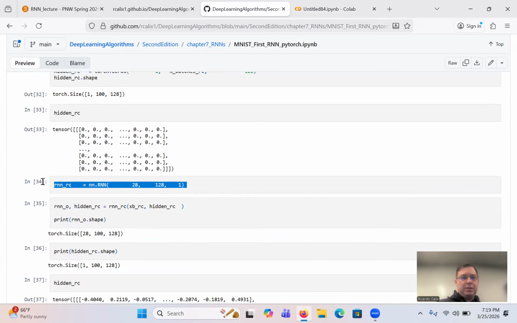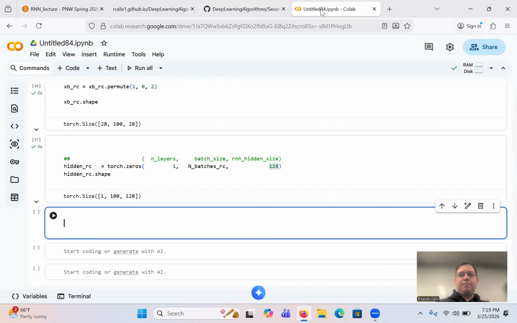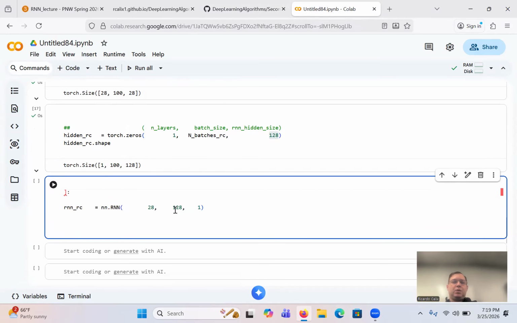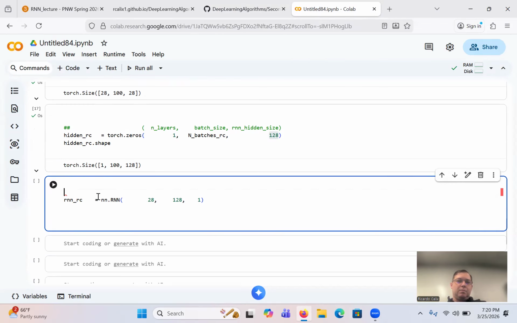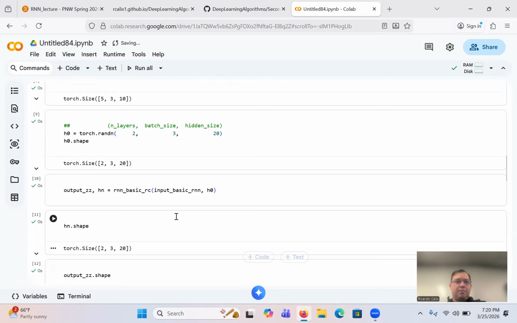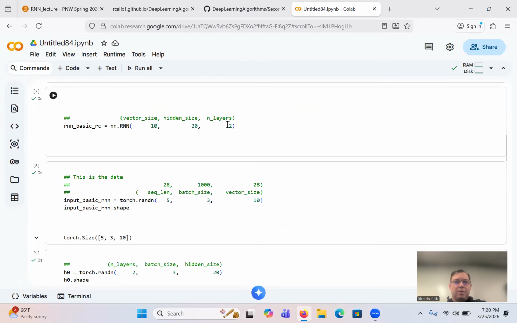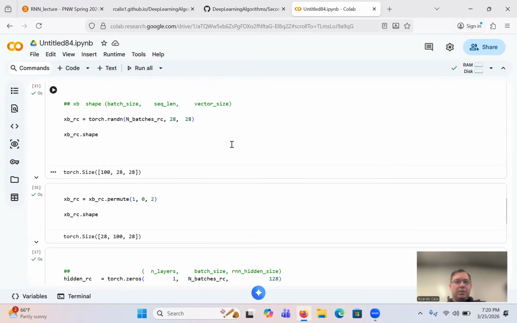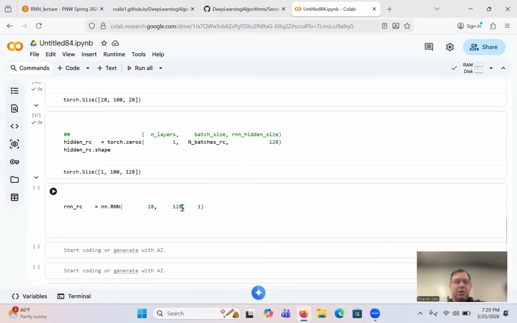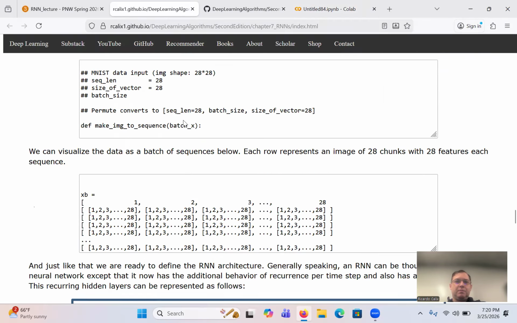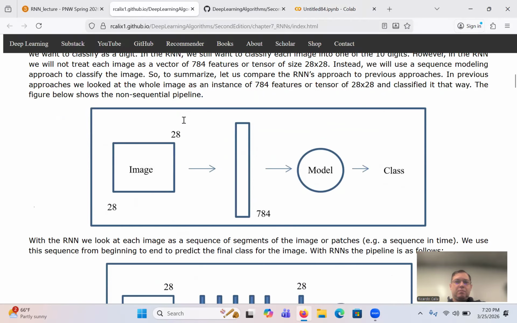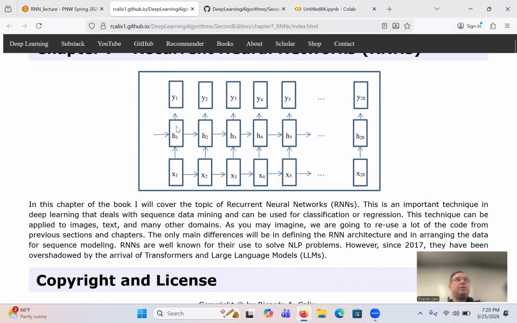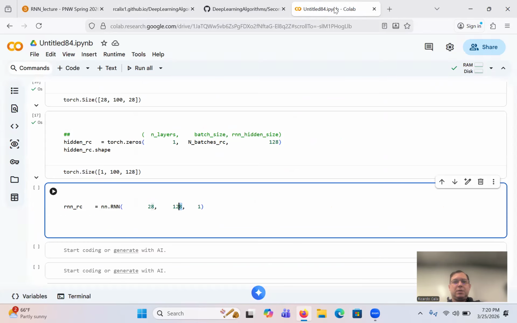Now we create the RNN. N layers, it's got 1. This is what's tripping me up. I'm thinking the 128 should be the size of this one here. This should be 1, or just 1 layer, and this should then be 28. That's what you need to define.